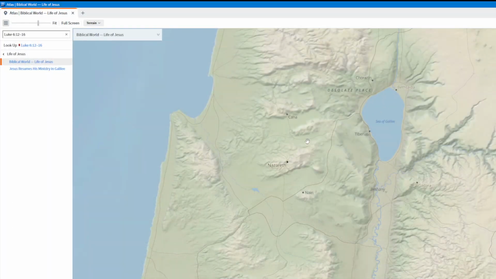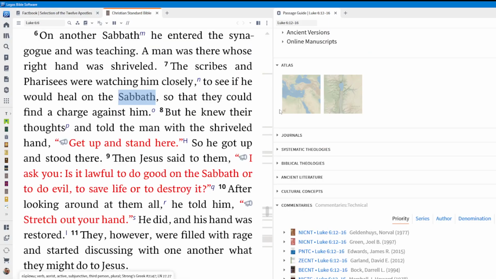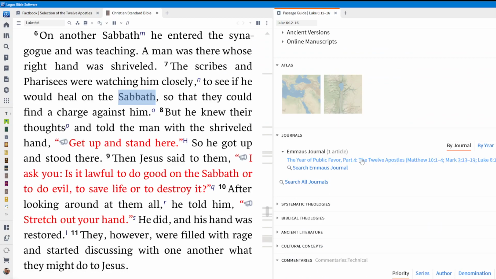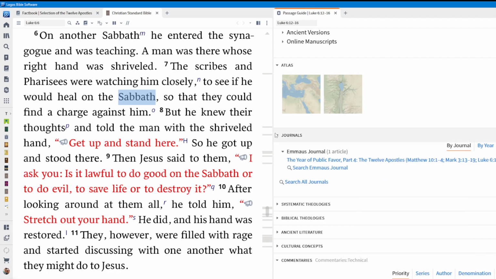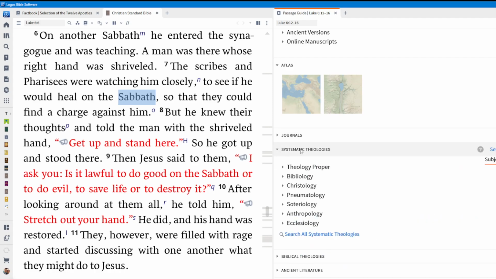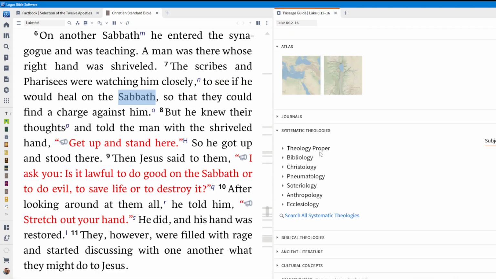And you could, in some cases, say, okay, this place is modern day whatever. Of course, Nazareth is modern day Nazareth. And so that's not quite as helpful as it might be in something else. So I can close this window out and go back here. Journals, I buy the Master Journal bundle and stuff. And so if you have any theological journals, like academic journals that talk about this, it'll give you references to that. Systematic theologies, this is super cool. This is the next thing I have.